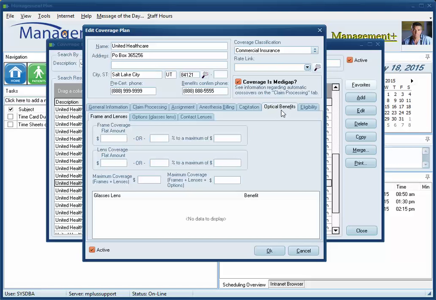Now, when optical benefits are set up at this level, this is a global level, so that means every patient who has this insurance will use these benefits unless they are specified differently at the patient's account. Okay, so if we say United Healthcare covers $105 for a frame and $95 for lenses, every patient will follow that benefit amount unless you set it up differently in that patient's account. Alright, so it might be better to not set up these global amounts unless you know for every patient with this insurance, this is just what's covered.